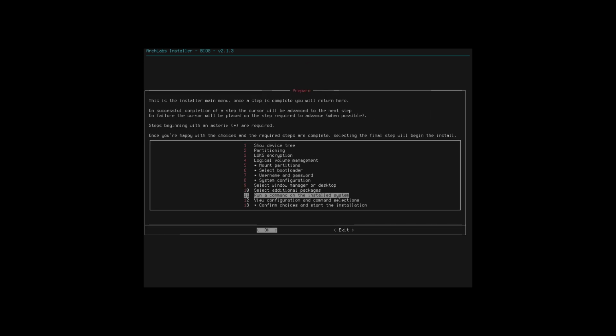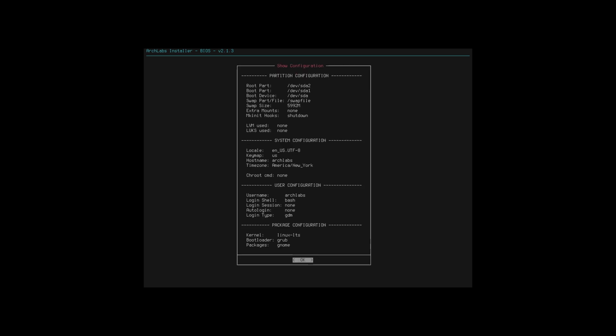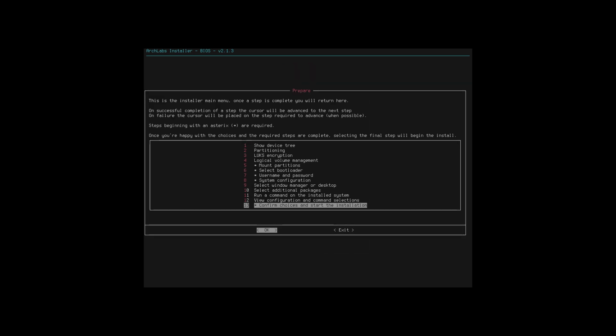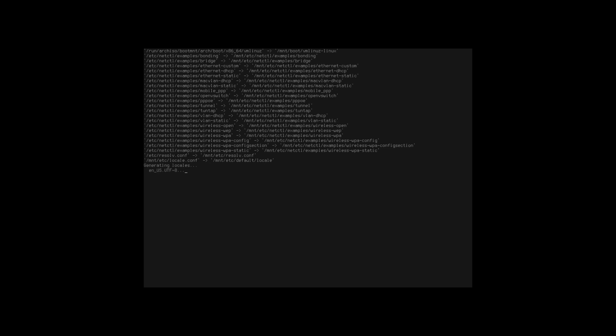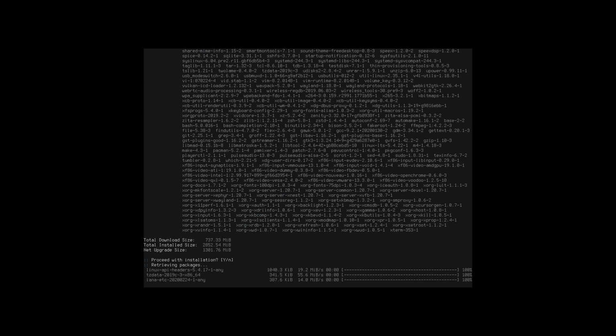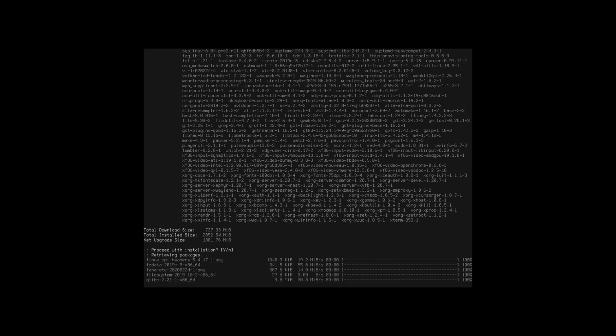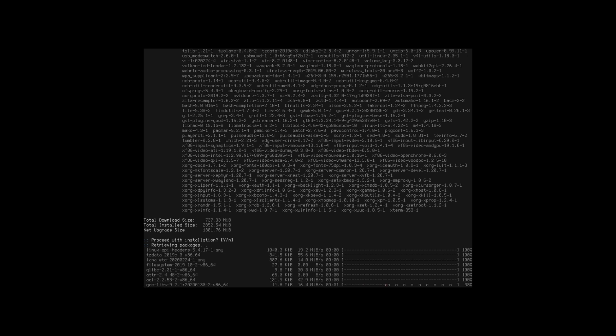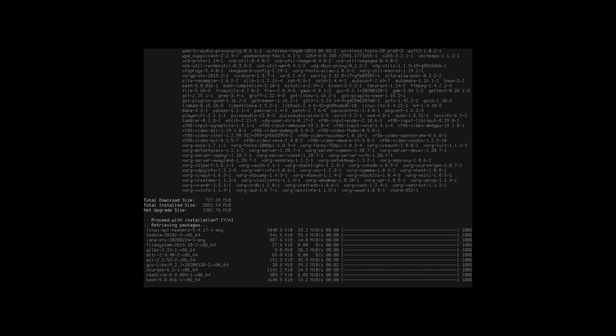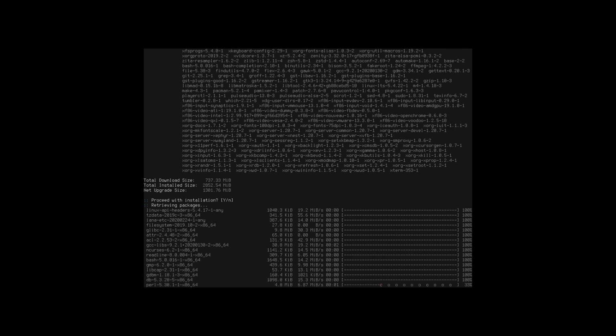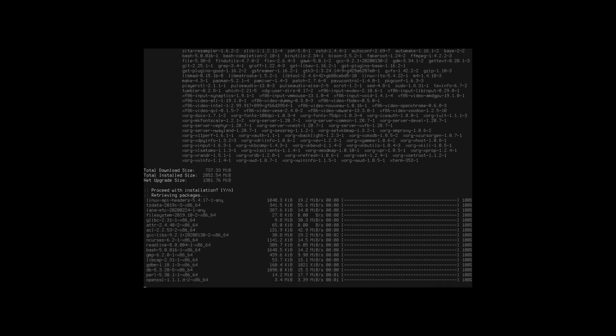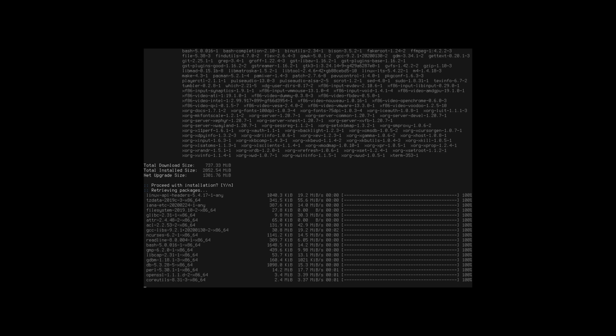We're good with that. Run a command on the installed system. We are good without running any extra commands. View configurations. Okay, and confirm choices and start the installation. So hopefully if I did everything, it should actually go through and install the entire system. It should automatically install without stopping for anything. So you'll see there how to proceed with installation. Yes, no, I did not have to hit anything. It should automatically answer yes to everything in the installer.